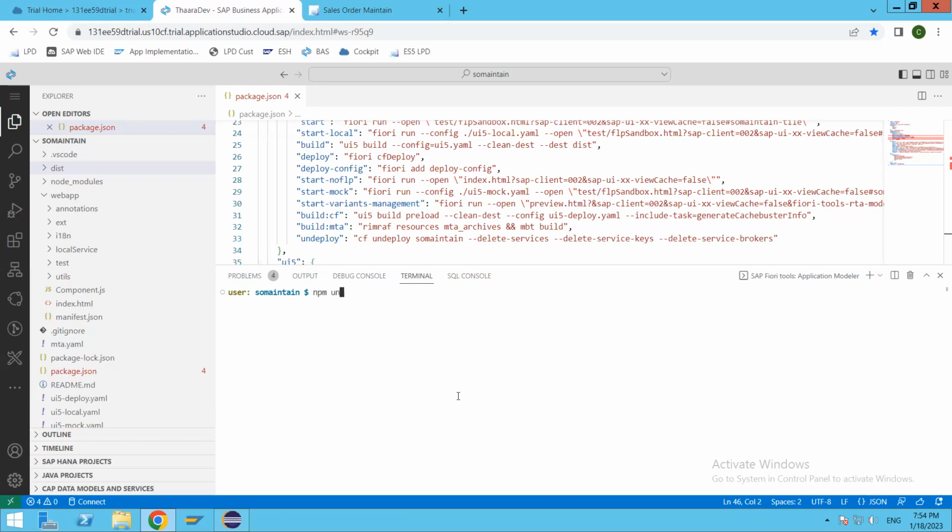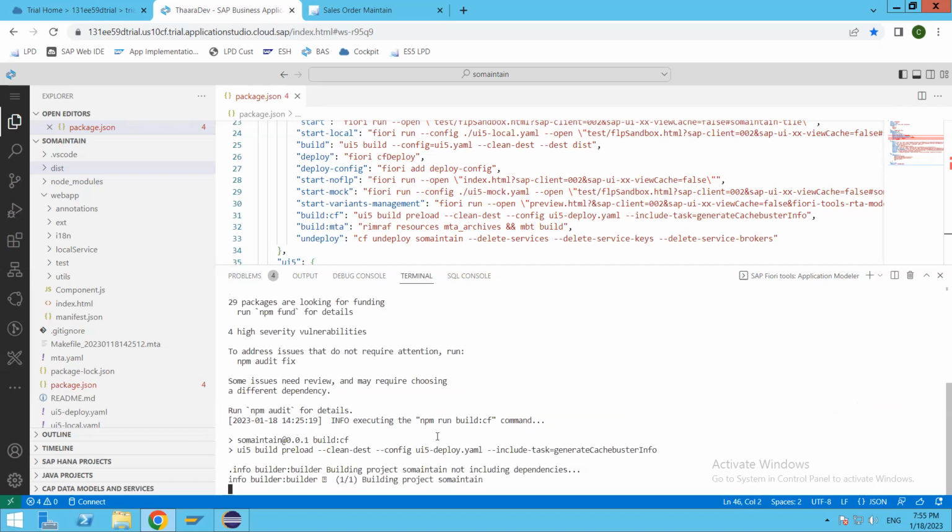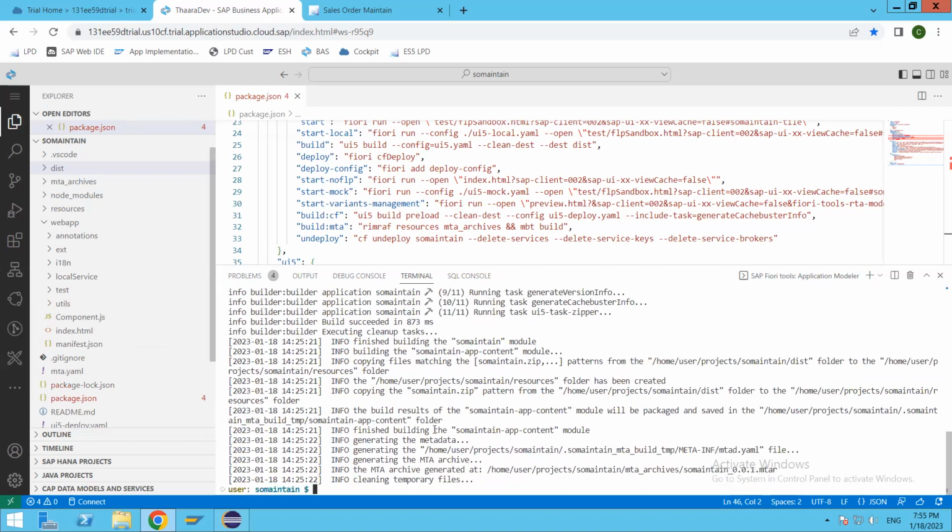npm run build mta, maybe. mta archives. Yeah, so it's going to build the mta file for us. Let it build. Okay, and if you see here, the mta archive file has been generated.